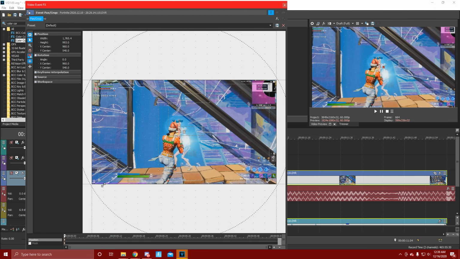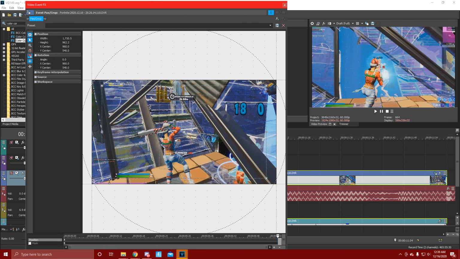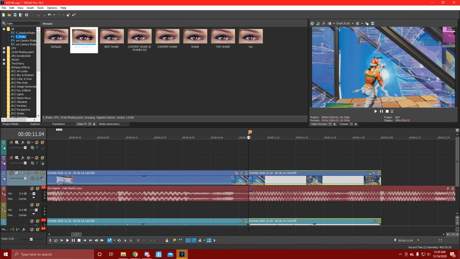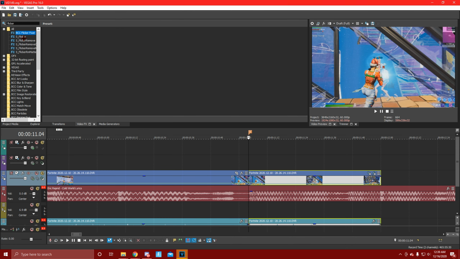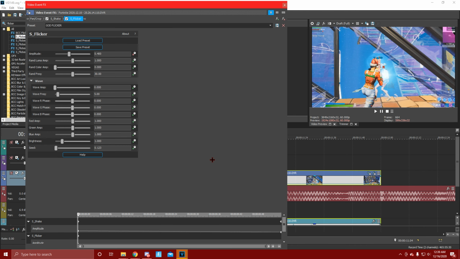Go to crop, drag it up to the gun bar, go to the very end, drag it all the way back down. Now add shake. I already showed you my shake settings. Then go to amplitude, go to the very end, drag this to 0. Same for flicker. Go to flicker. I already showed you my flicker settings. Go to the very end. Now drag it on the clip.